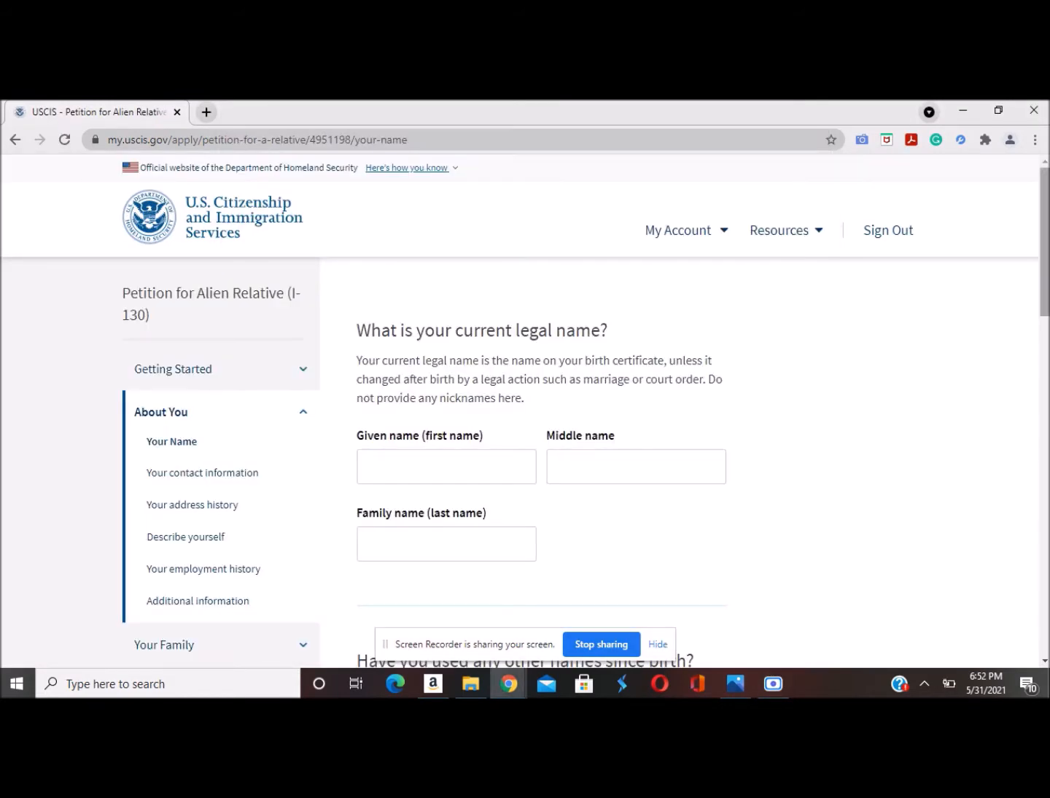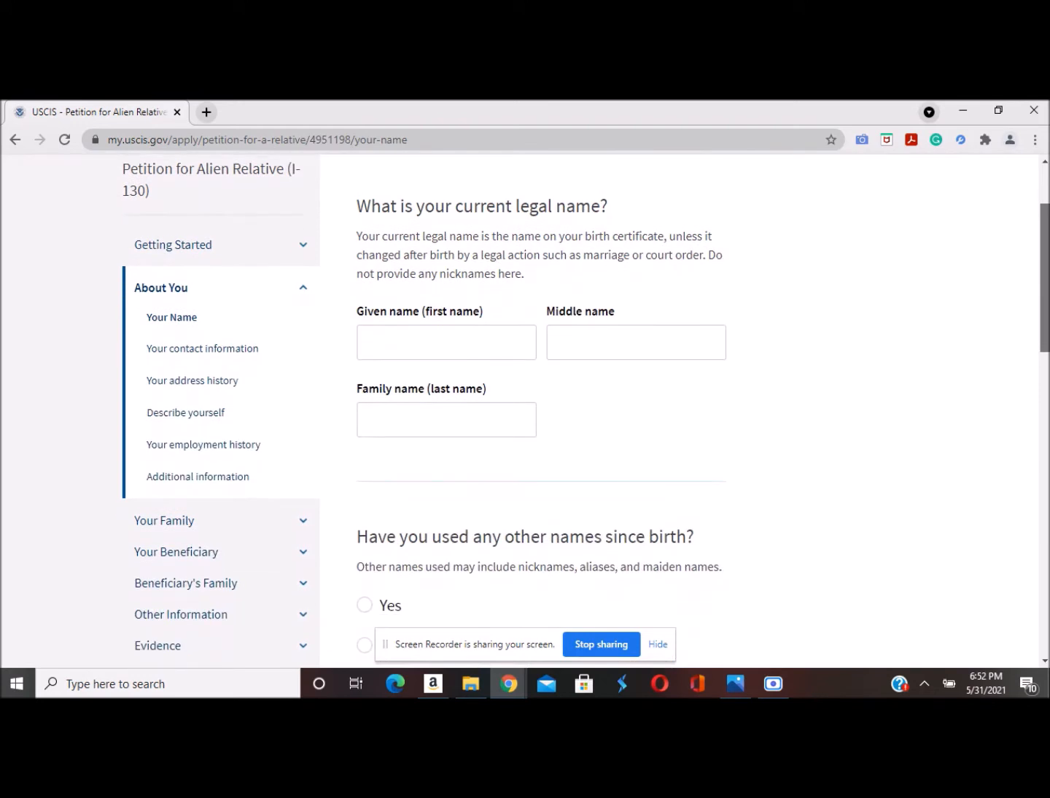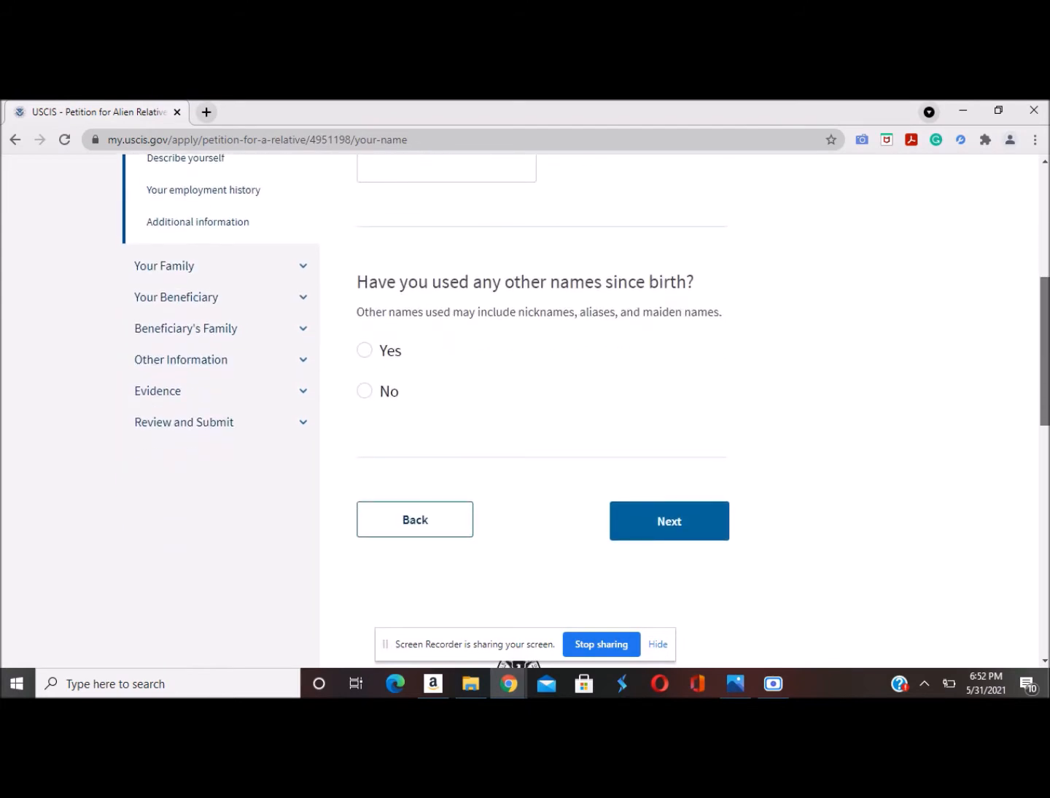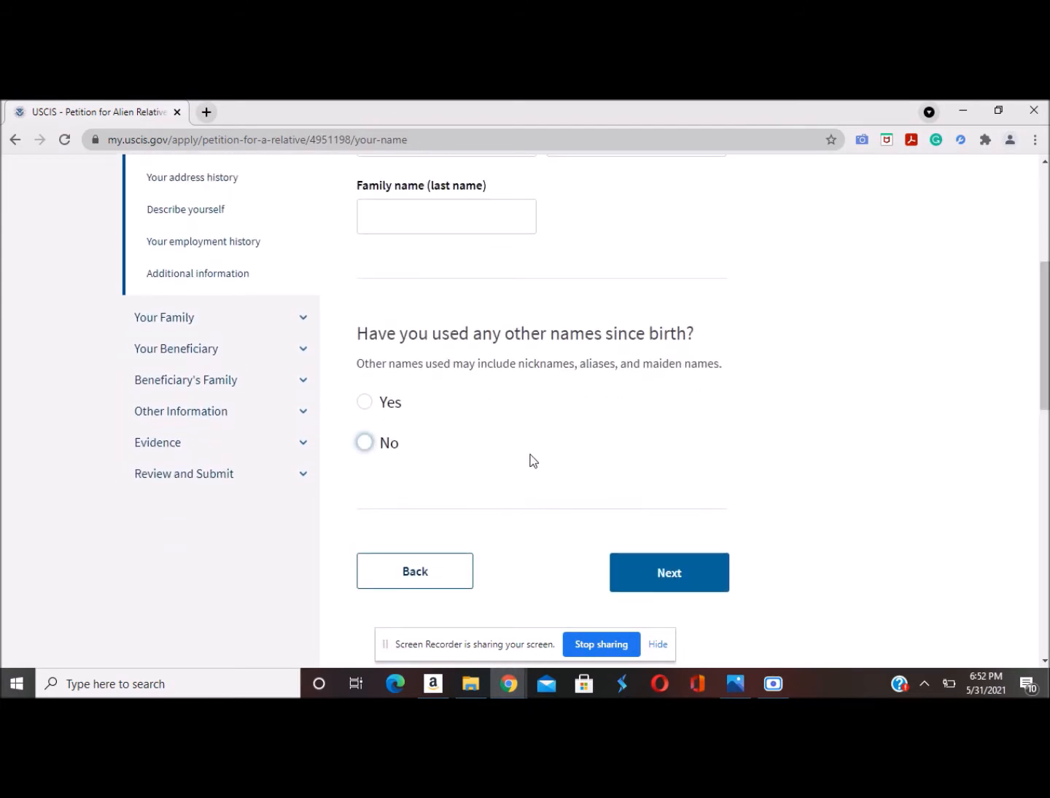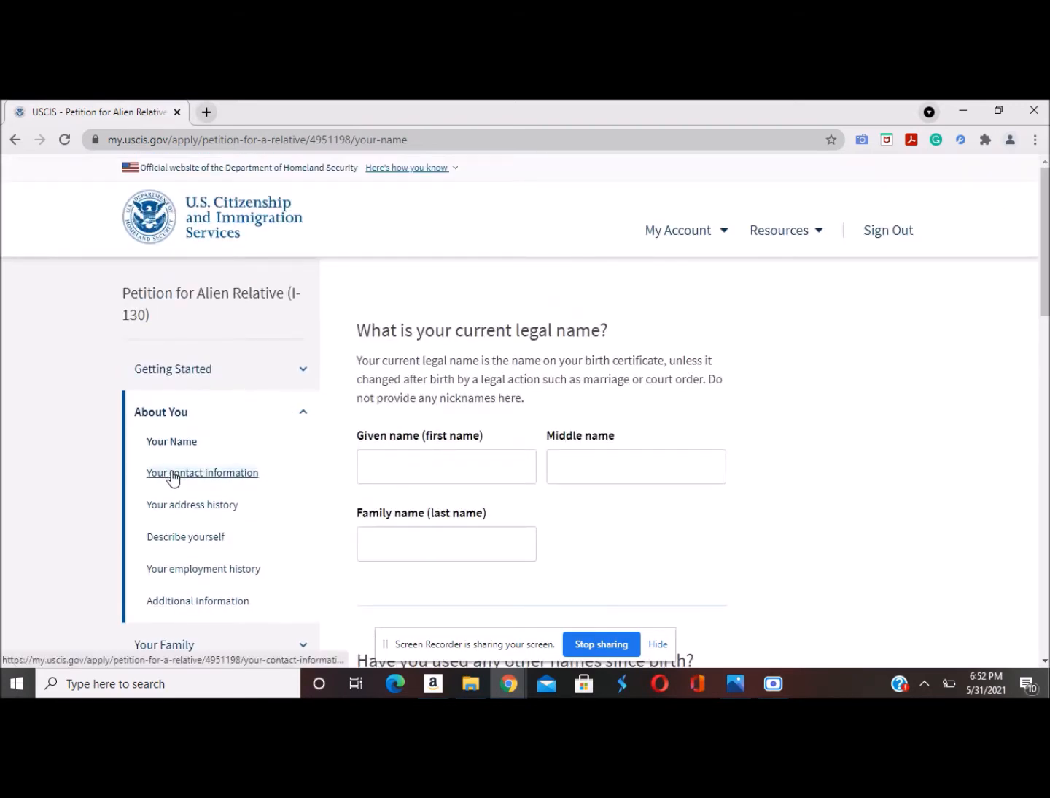Put your current legal name, your first name in here, and last name. If you changed any names after your birth, then you can press yes and provide the name. If you did not change any name after your birth, then you can press no for that.